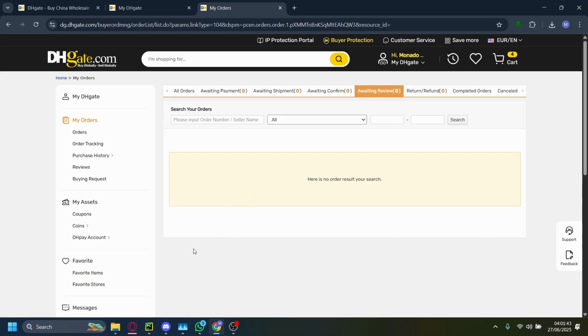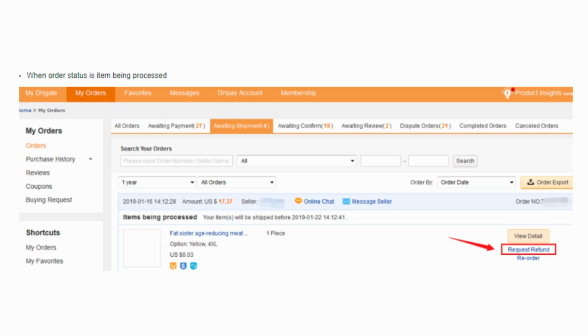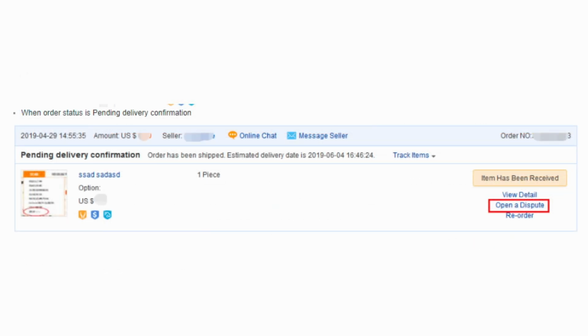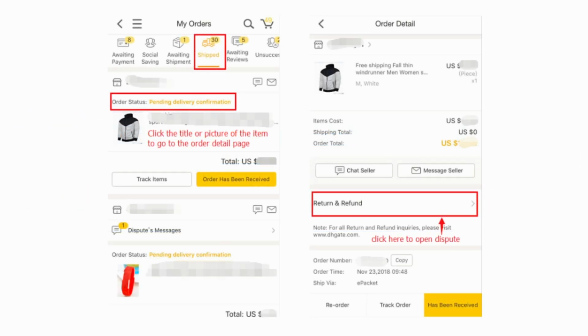So now let me show you what you can do with pictures. On here, for example, I want to cancel or request a refund on the Fat Sister Age Reducing Meat. I can just tap on request refund there. Once I tap on request refund, you can go ahead and tap on open a dispute. Once you tap on open a dispute, you can go ahead and go to return and refund right there. After that, you can go ahead and follow the on-screen prompt to finish the transaction and get your refund.